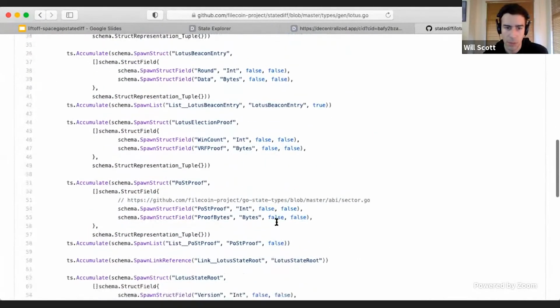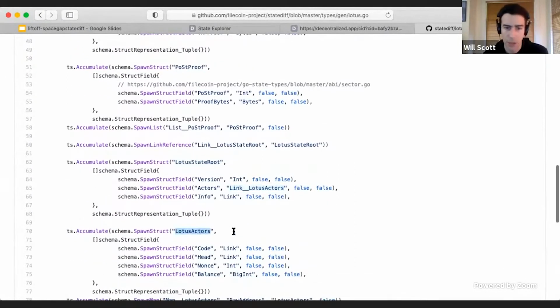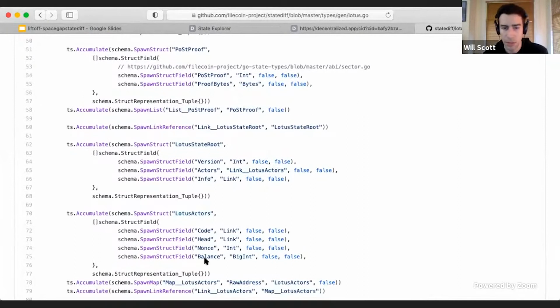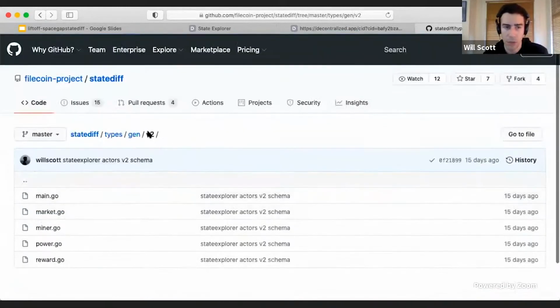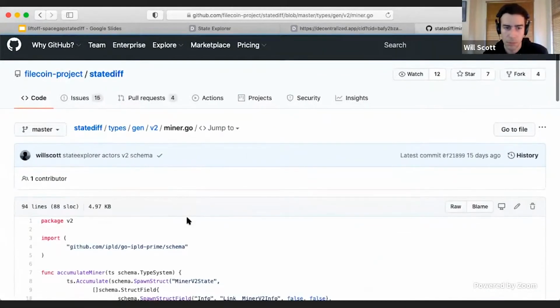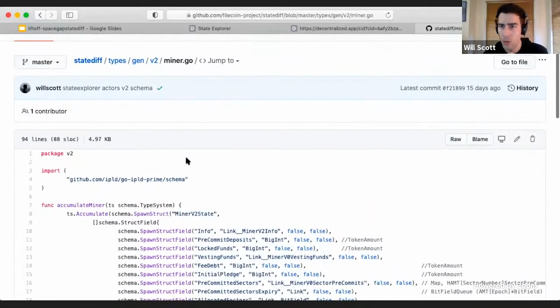And then somewhere else, I believe in this file, it'll say Lotus state root has a list of Lotus actors. A Lotus actor has code, head, nonce, and balance. And then you can go into the specific types of actors. So I can say a version 2 miner will have these fields in it. And so this is sort of a one place that is a retranscription of all of the various state schemas that you can expect to engage with when you're delving through the various parts of state that exist in Lotus. And that's maybe one of the other useful points of reference that you can find.